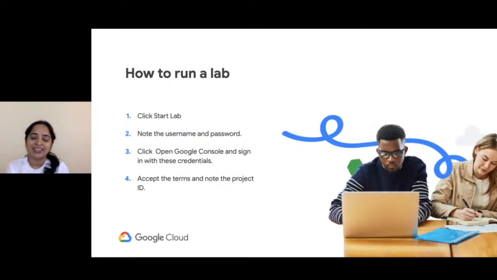So you select the lab session, click on Start Lab, and it would generate credentials for you, a username and password which you would be using. And once you have the credentials, you can open up the Google Cloud Console or the G Suite console, accept the terms, and get started.